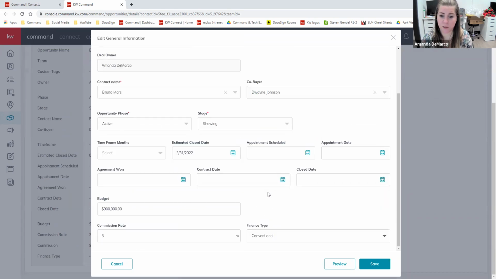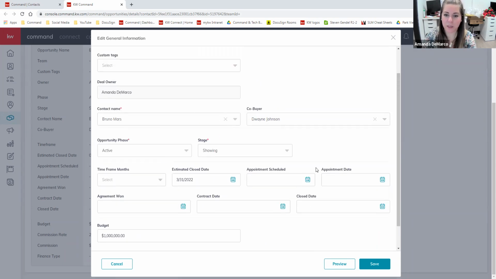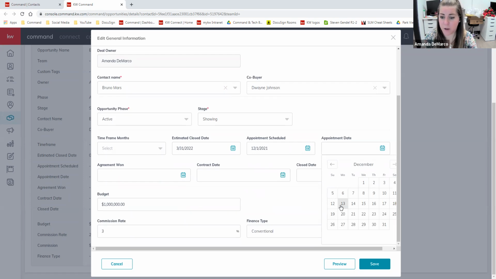So maybe he's just going to be a conventional loan. Maybe he upped his budget. Maybe we're now at $1 million and I want to plug that in. And then I can plug in all of these details. All of these details here don't matter to the compliance checkers. What I mean by that is this is not going to prohibit you from closing the deal and getting paid out. This is all here for you to utilize in whichever way you need. So maybe you had your appointment scheduled on December 1st and you met with them on the 13th.